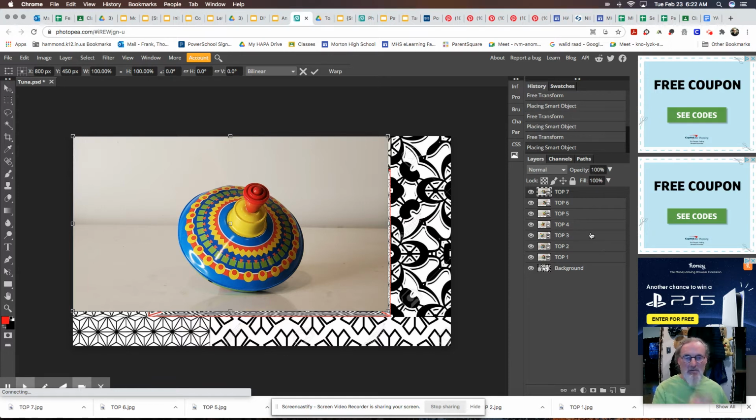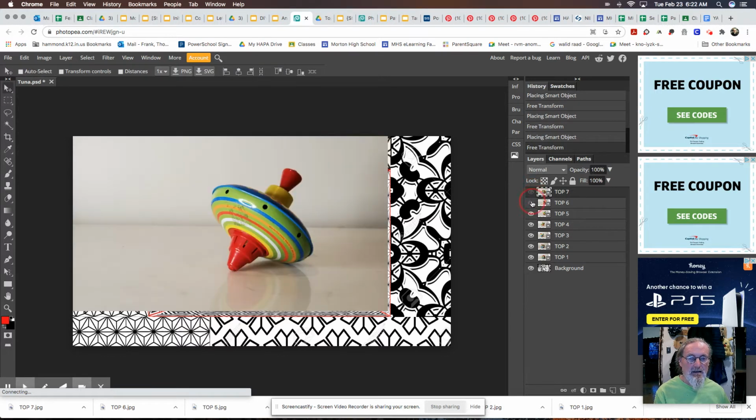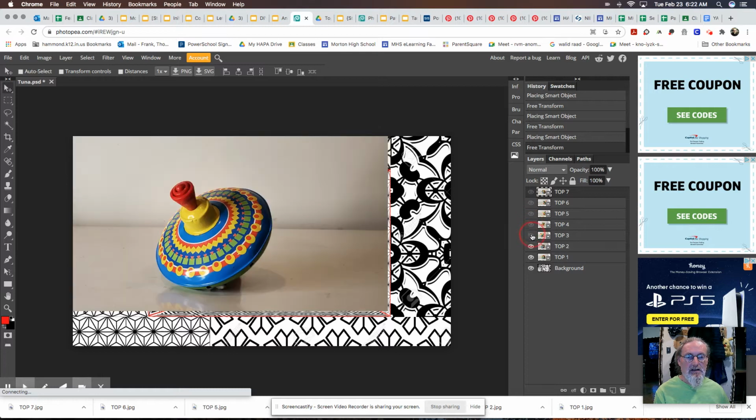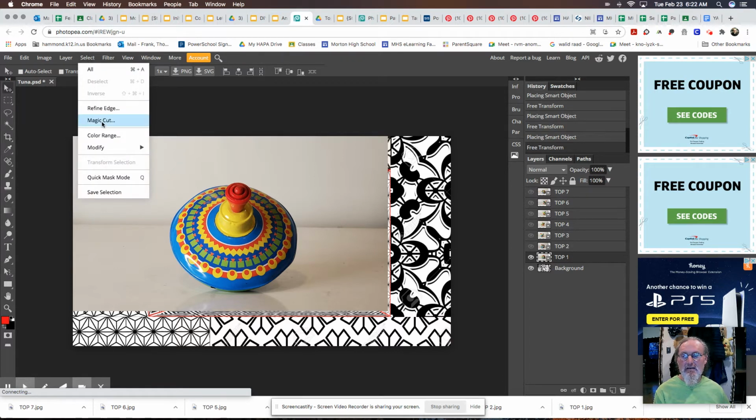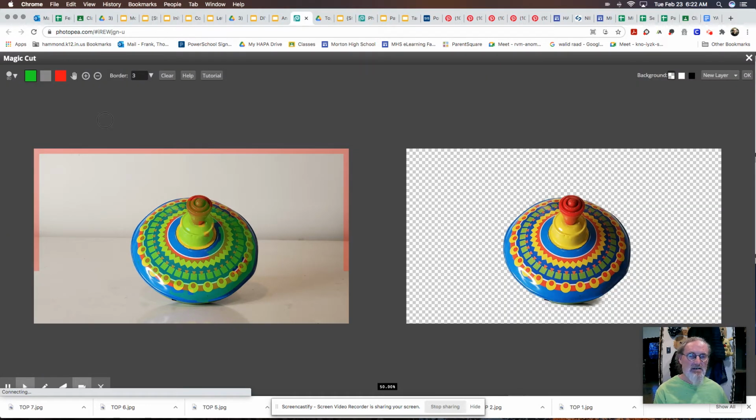The first thing I want to do is hide these. I want to click on the eyes and just leave the one here and select it, the top one. Then I'm going to go to Select, Magic Cut. I'm going to do this to each layer. Magic Cut. It's going to take a little time, and I'm going to try to get rid of the background. It looks really good here, so I'm going to go OK.